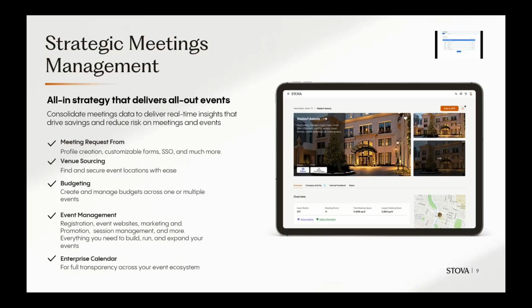That gives us a high-level overview of our strategic meetings management. Hopefully you saw the value in there of how this can help standardize the processes for you, enforce some of those policies, ensure that every bit of information about your event is captured throughout that entire life cycle from start to finish, and we can certainly show you some other parts of the platform if you'd like.